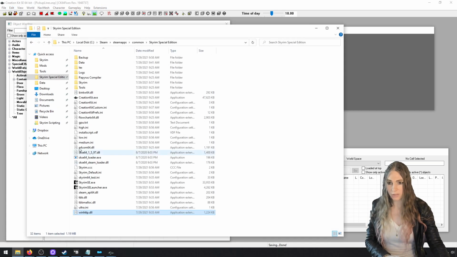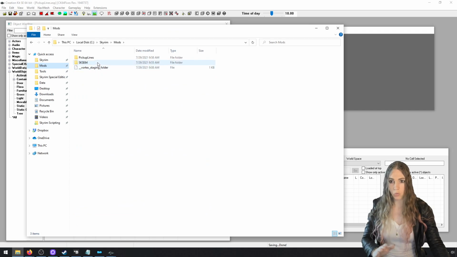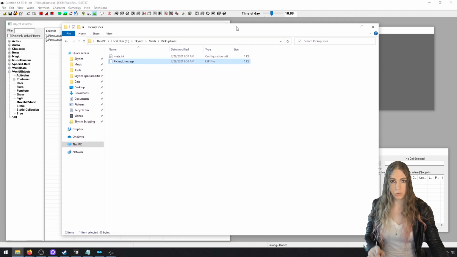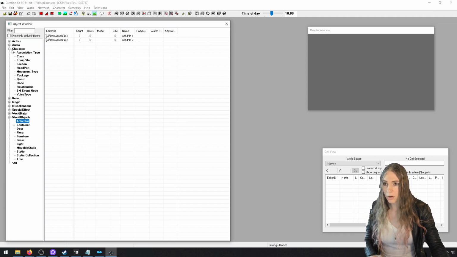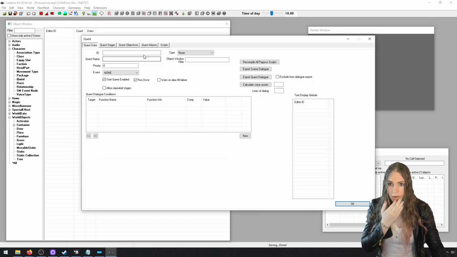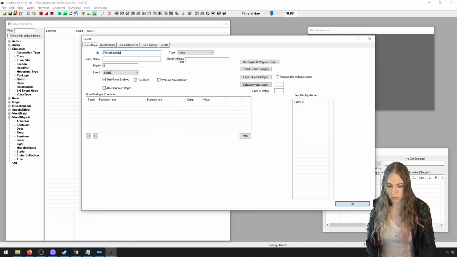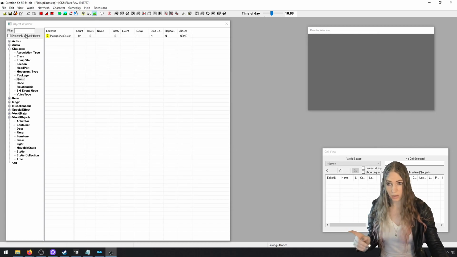The way that Mod Organizer 2 works is it already saved that ESP Elder Scrolls plugin file that CreationKit just made in our mods folder. You do not tell CreationKit to do it. Do not. So we are going to Character, Quest. You don't have to worry about what I'm doing right now. I'm going to make a quest called Pickup Lines Quest. I'm going to click OK and then reopen it.